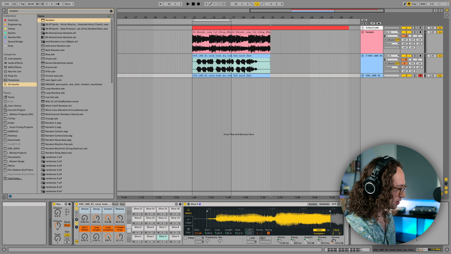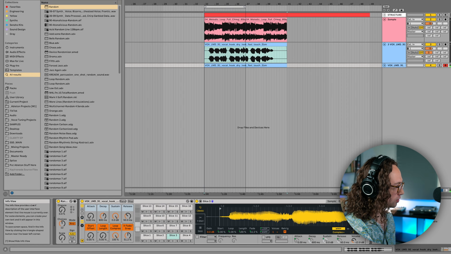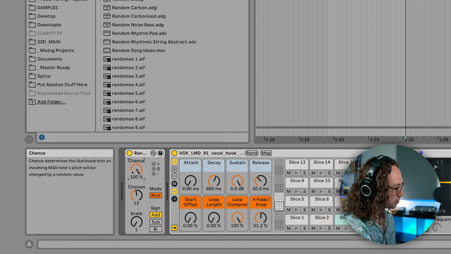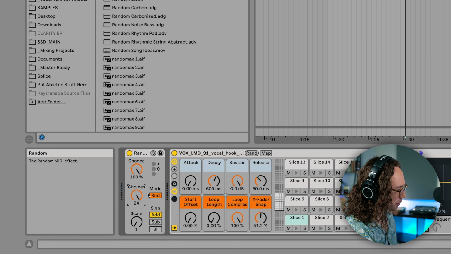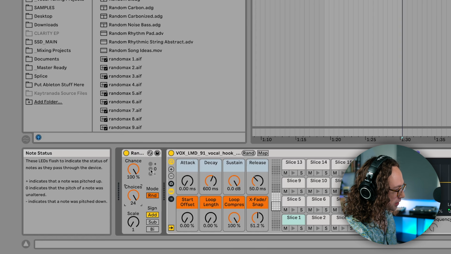So what's cool is when you press a note and activate one of these pads, and then you turn the chance up to let's say 100%, it's going to play a different pad. So if I just keep pressing the same note over and over again, it'll play different pads.